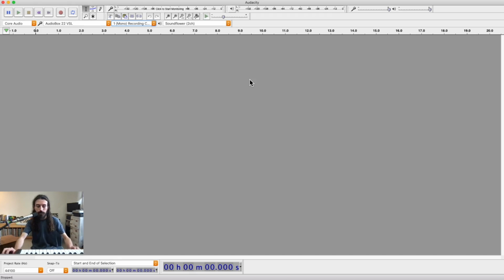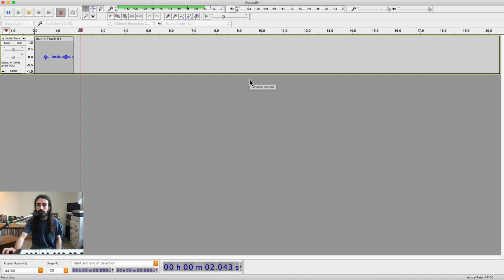One of the great things about Audacity is the keyboard shortcuts, very important to any good workflow. You can immediately start recording on a new track just by hitting Shift-R. Boom, there we go. All right, let's record some stuff.